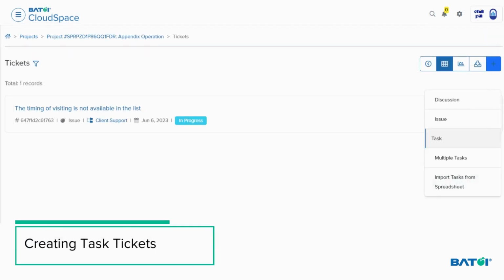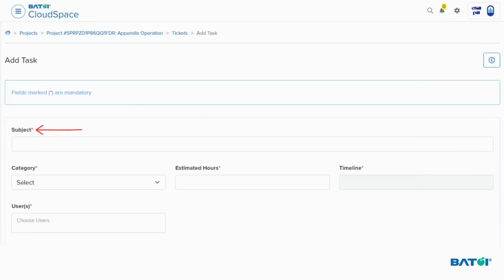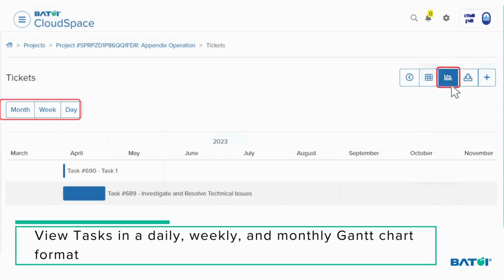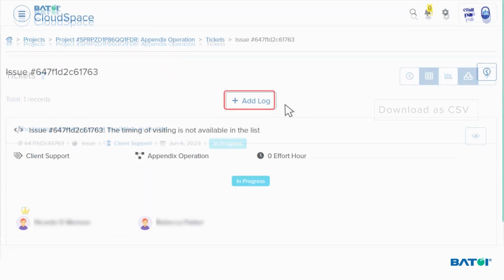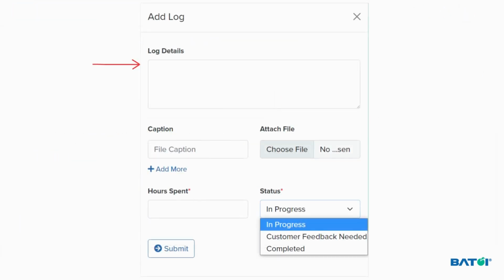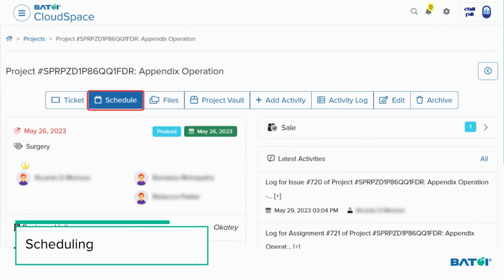Creating task tickets. Tasks can be created and assigned to team members by clicking on Task. Provide the task's details, including subject, category, estimated hours, and deadline, and upload related files. You can also import tasks or view them in a daily, weekly, and monthly Gantt chart format. You can also download it as a CSV. To add tasks related to certain tickets, go to the Add Logs section, and you can give the details and even change the status.